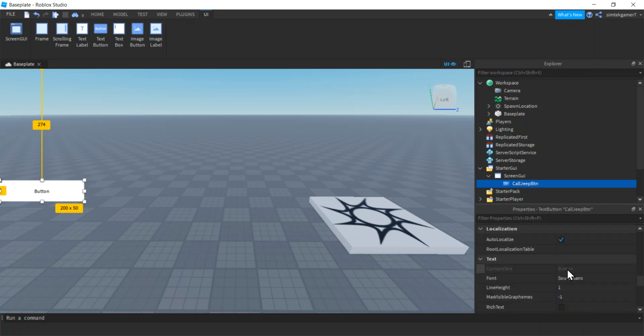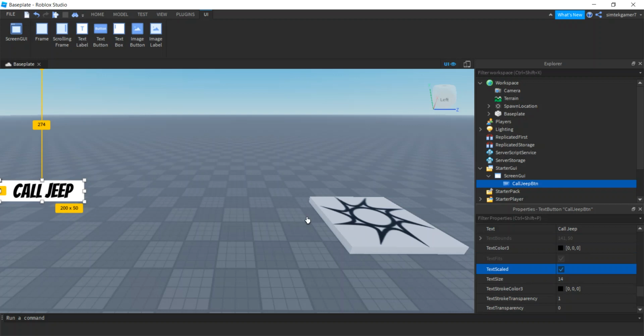And I'll change the font to like Bangers or something. I like that font. And then let's go ahead and change the text to call Jeep, or call car, call Camaro, whatever you want. Text scaled, boom, make it a little bigger. And let's add a local script to our button. Hit the plus sign, LocalScript.